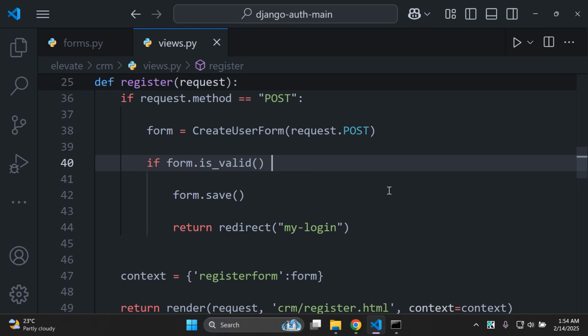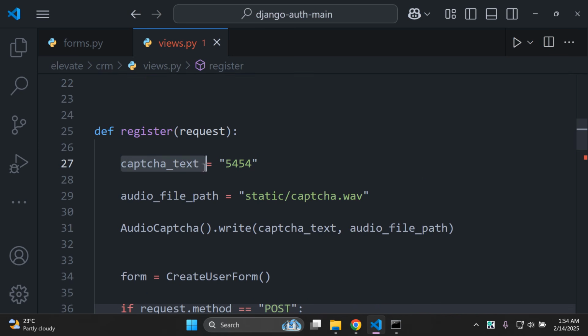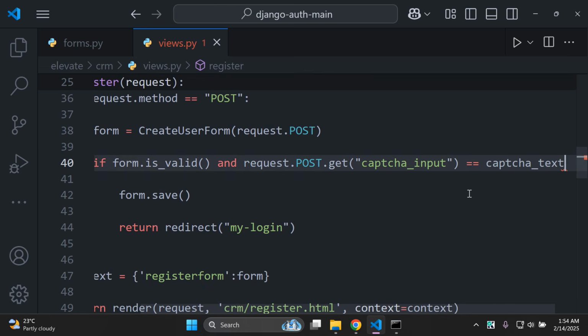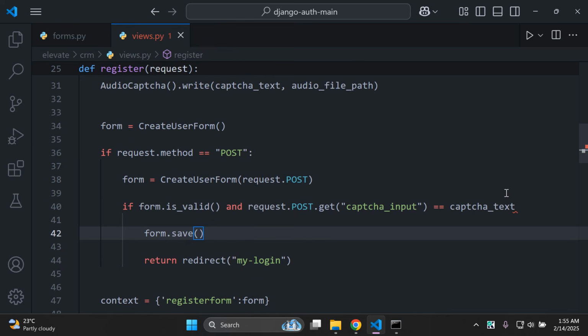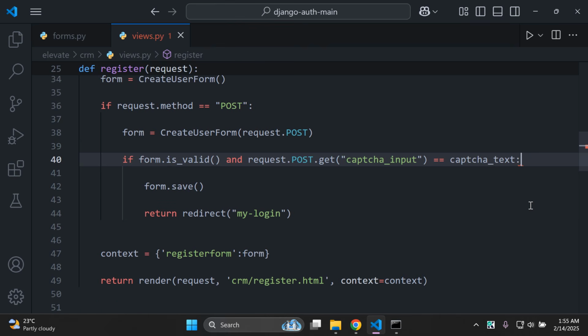So I'm just going to remove the colon and I'm going to say and request.post.get, and here I'm going to put in that particular field that we defined, so Captcha input, which we'll put in our HTML in a moment. And then we want to get that and we want to check if it's equal to the Captcha text, so what we are comparing it against. Okay, so let me zoom out so you can see. So that is what we are comparing to make sure that it is as it should be.